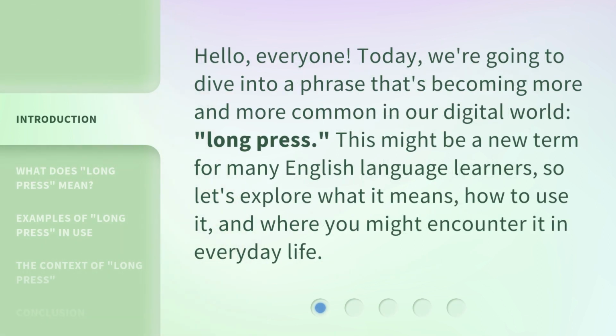Hello, everyone. Today, we're going to dive into a phrase that's becoming more and more common in our digital world: long press. This might be a new term for many English language learners, so let's explore what it means, how to use it, and where you might encounter it in everyday life.